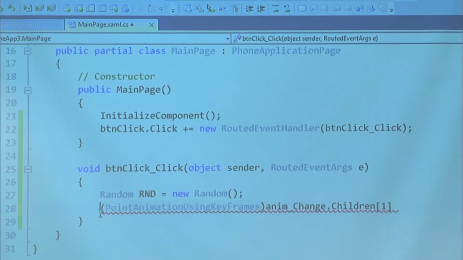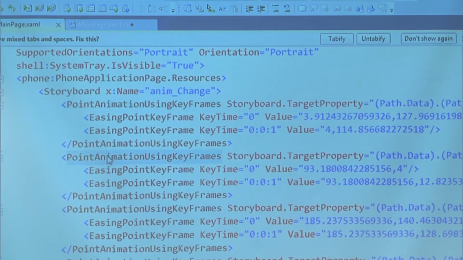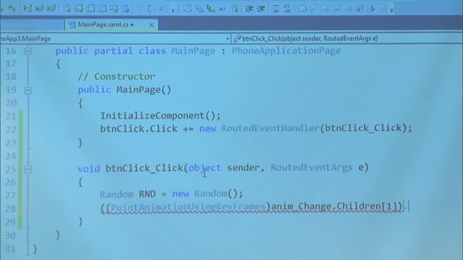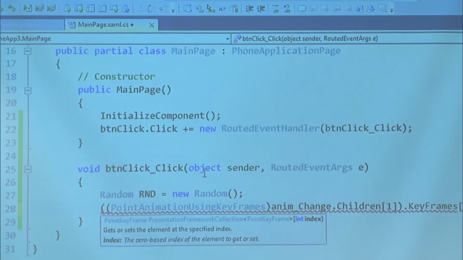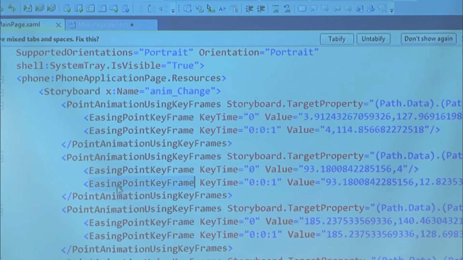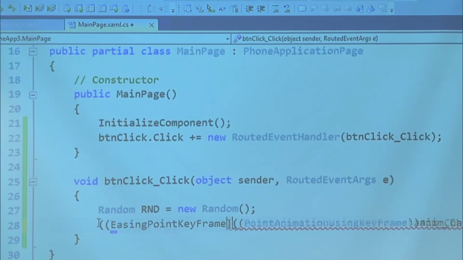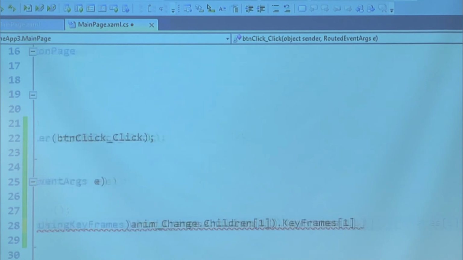So when I'm done with the casting, let's see what I have. This is a point animation using keyframes, and from this one, I want to go here. It looks like I need to go one level down again. This time, we got a keyframes collection. From the keyframes, get me again the second one. And I know that the second one is an easing point keyframe. Let's do again a casting. Here we go. Go at the end.